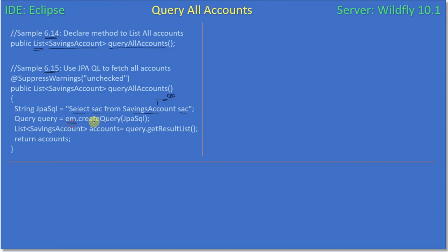Next we make use of entityManager.createQuery, and we pass this JPAQL, and it returns a query. Since this query, select SAC from SavingsAccount SAC, will return multiple results, we use the relevant method getResultList. That means not one result, it will return multiple results. That's why we make use of java.util.List to collect the SavingsAccount entities, and we return this accounts instance. So the accounts instance returned to the caller is a collection of SavingsAccount entities. That's all on the bean implementation side.